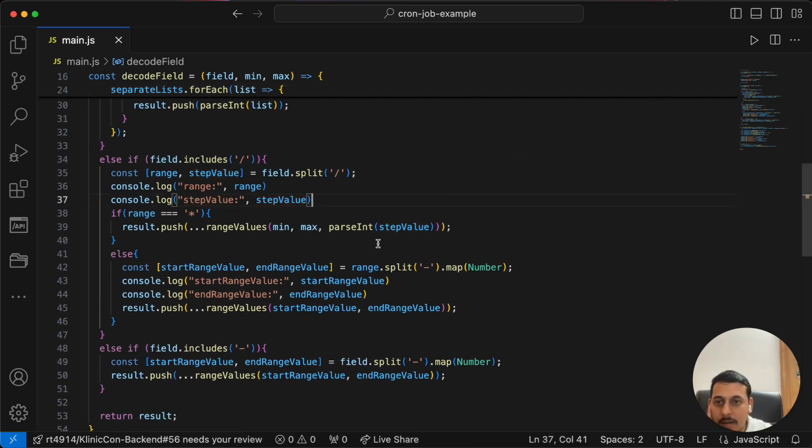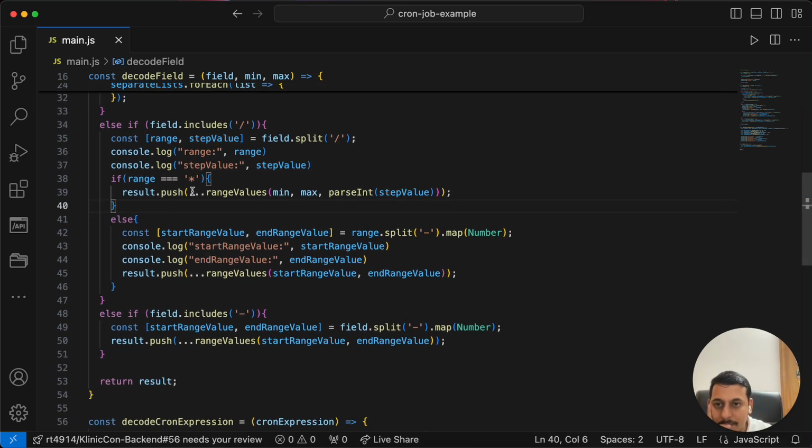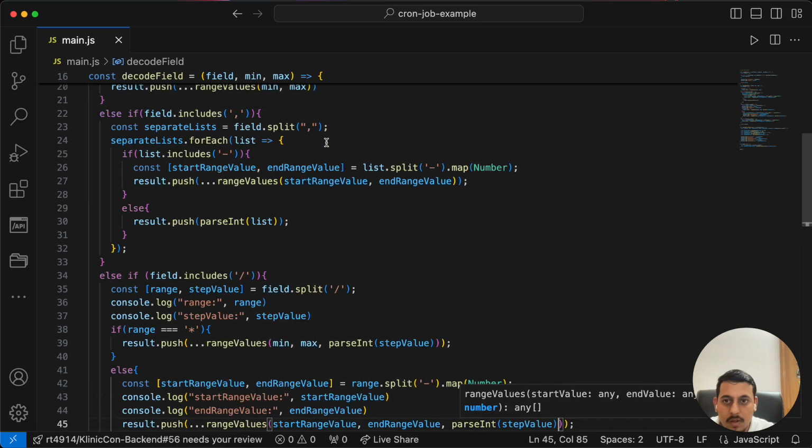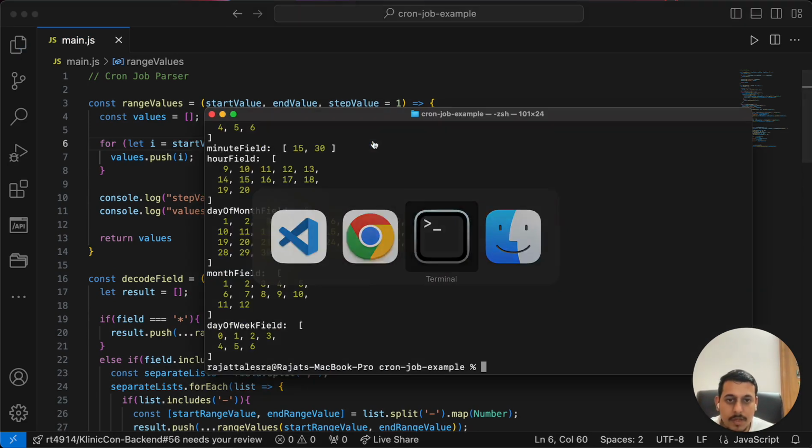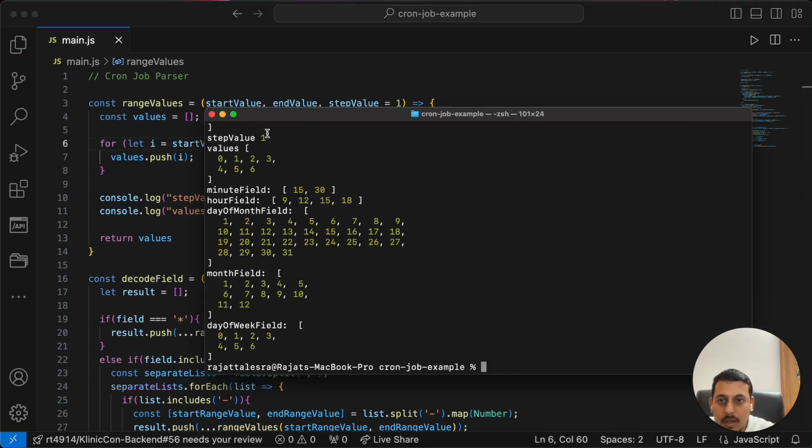I have a meeting in 20 minutes, so I'll just have to finish it quickly. Include slash all the way for range star, and this case should get covered. Okay, I'm not including the value here, that's why. That was the issue. This parse we don't need because we have already passed it. Clear. And hour 9, 12, 15, 18.